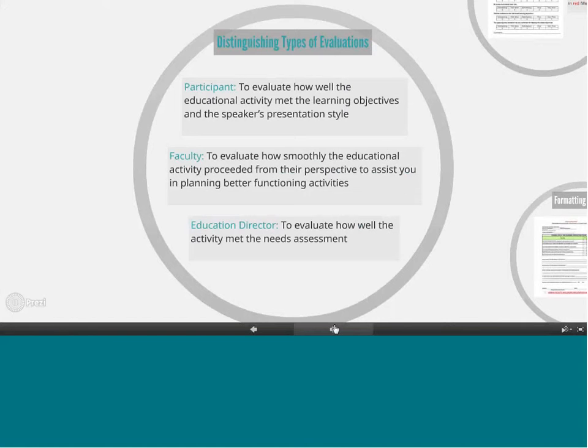We have three types of evaluations. The participant, where we would evaluate what the learner has learned and whether we met the learning objectives in preparing the event. The other is the faculty. We want to evaluate our faculty's experience working with us on planning and preparing for these types of activities. And then finally, the education director, who evaluates how well the activity met what the education director was intending to do.